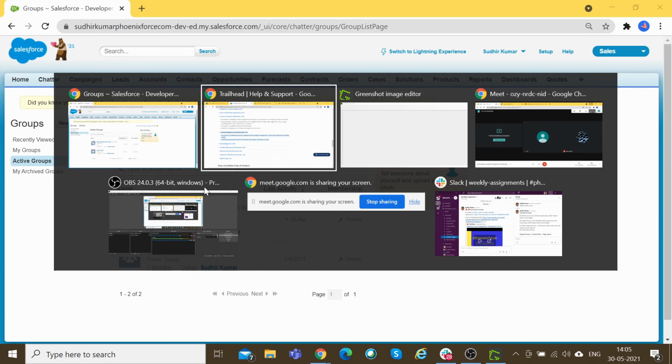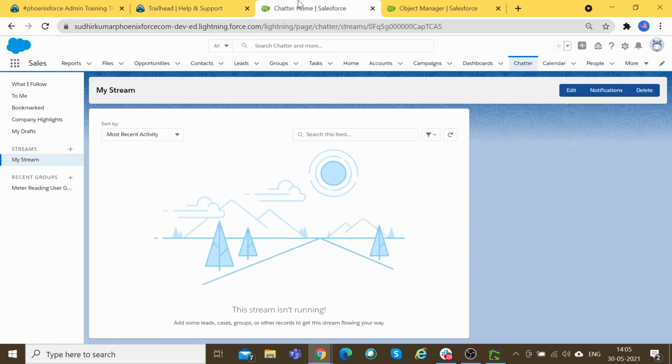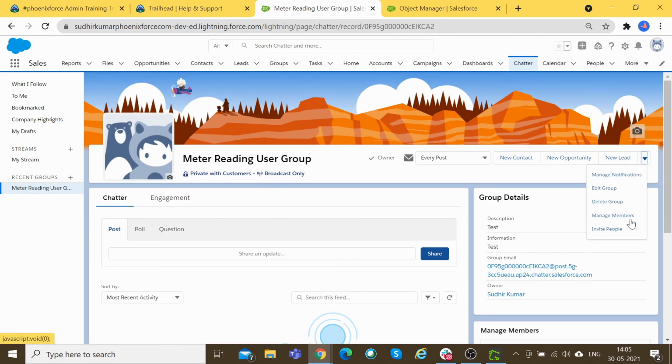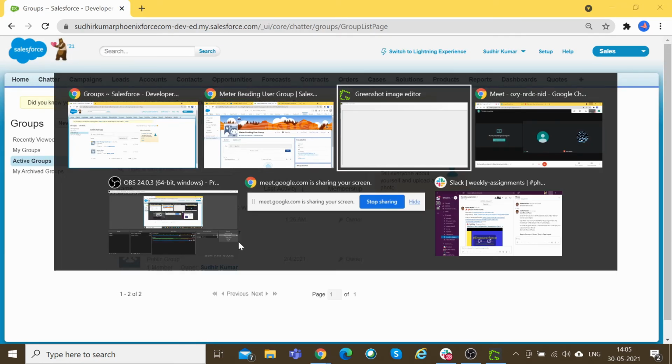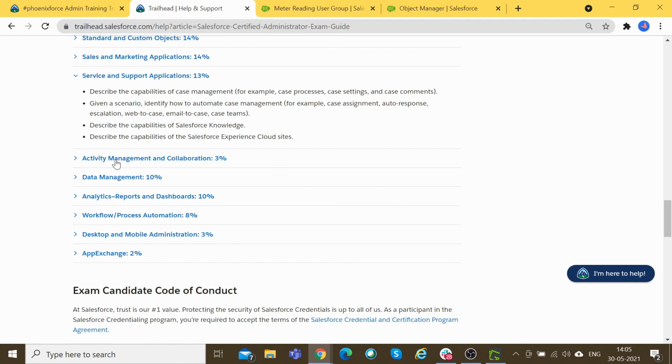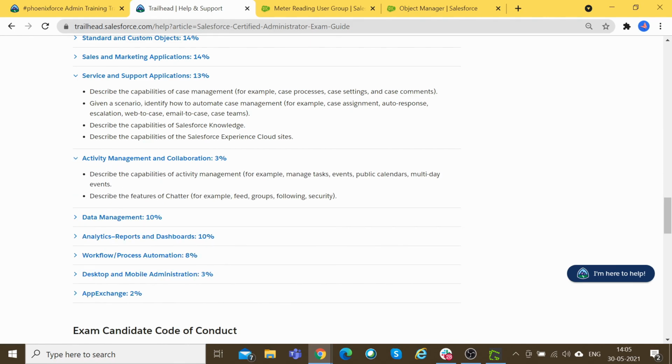And we also saw another thing, which is if we are on a group, we can also manage the membership and invite members, right? So we have gone through activity management and collaboration, and that's all I wanted to cover in today's session. Any questions?